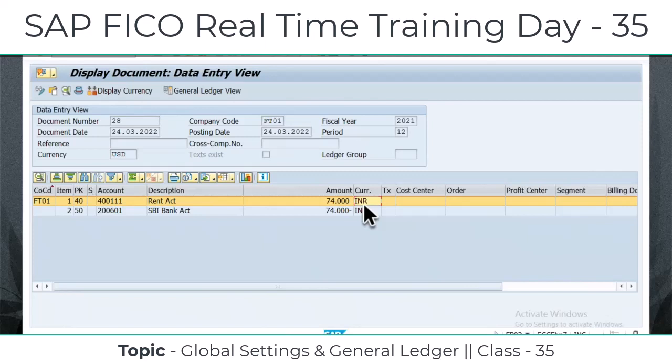Apart from these 2 currencies, you can maintain any other currency, such as index-based currency, company code currency, or hard currency. There are 5-6 multiple currency types like that. Those currency types we can select.